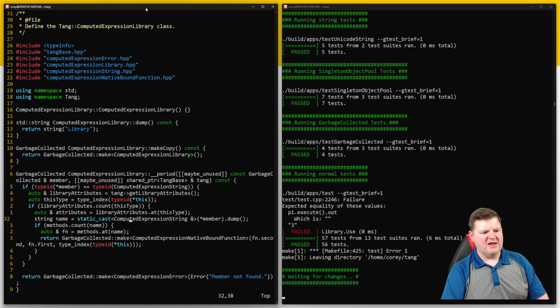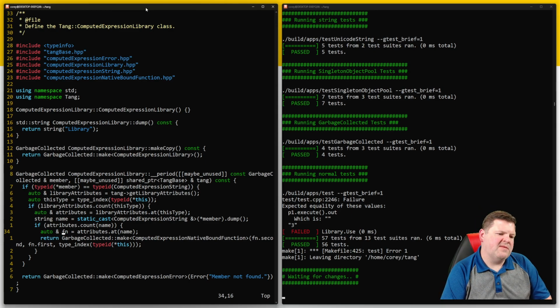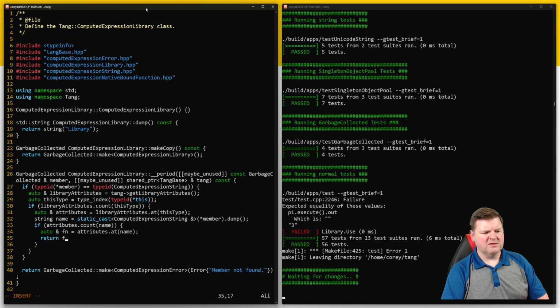We're getting the name of the string, and this needs to be attributes.count. Attributes there, and we're going to execute. You know what? And I expected this to be a pair. It's no longer a pair. It's just a function to execute. So we're going to return fn.